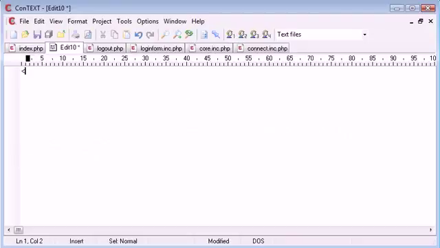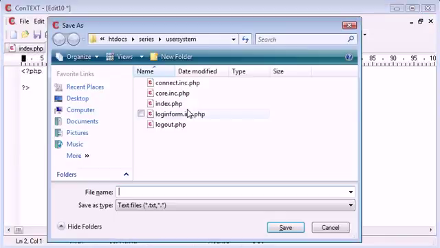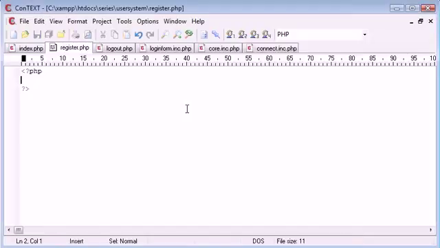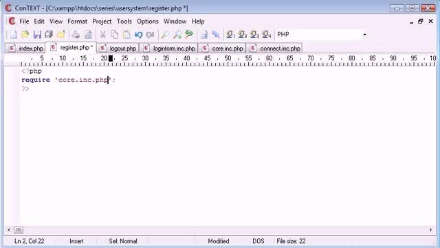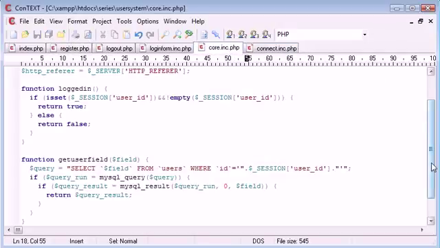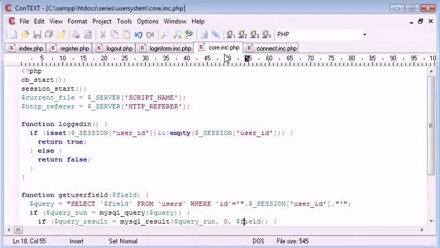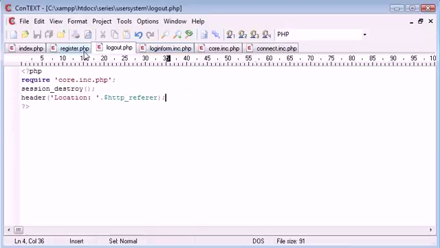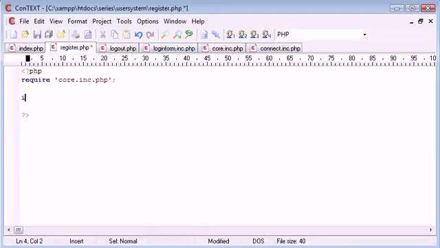So let's create a new file, and let's save this as register.php. Now the first thing that we want to do is require in the files that we need. So we've got core.inc.php. Don't think we need to include that. Yeah, we do, because we've got the logged in check here. So in register.php we need to include this. We need to say if not logged in, we need to register the user.